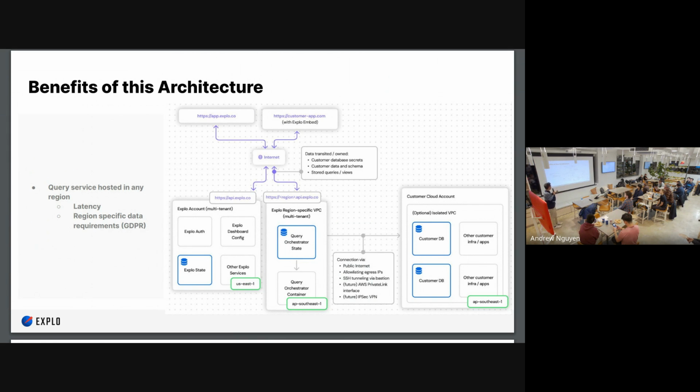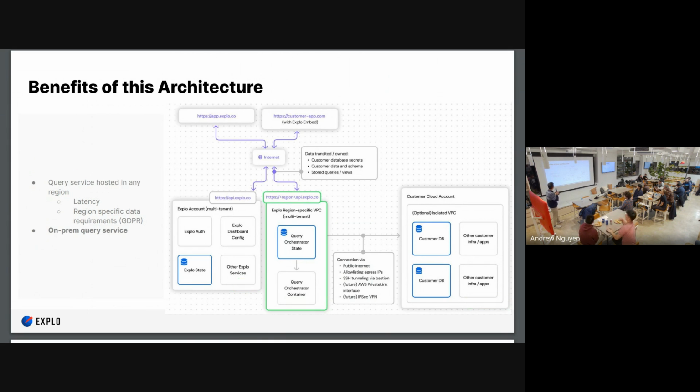And so that also enables us to access a lot of benefits of having region-specific stacks that allow us to fulfill GDPR requirements. So our query service could then live in the EU and make it so that our customers' data, which cannot leave the EU, remains there. It also makes it easier if we ever need to host the query service itself on-prem.